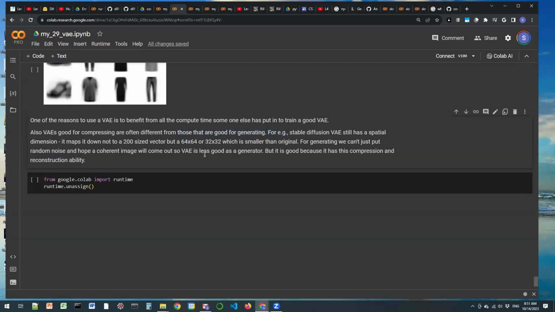But what a VAE, or at least the encoder portion, does is it allows us to provide very good compression of the data to generate the latents. Any questions on this notebook?